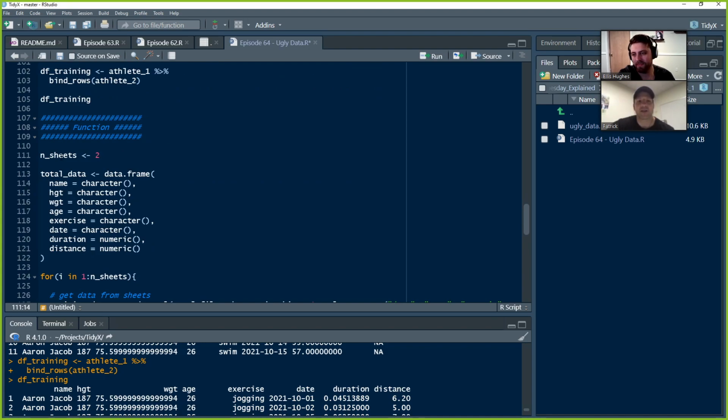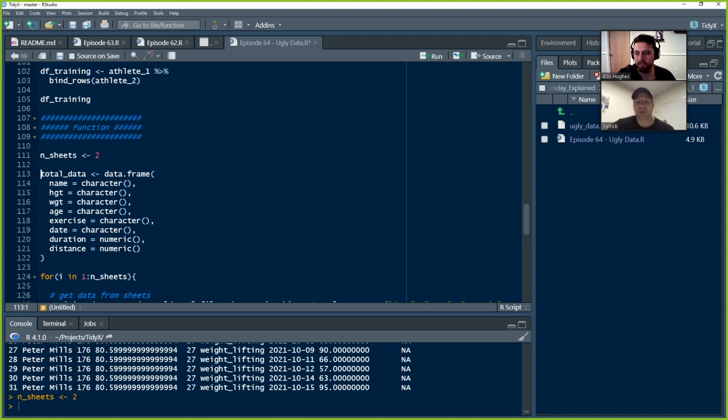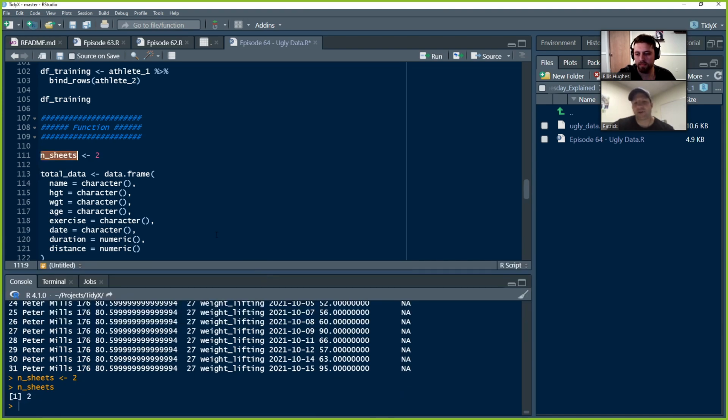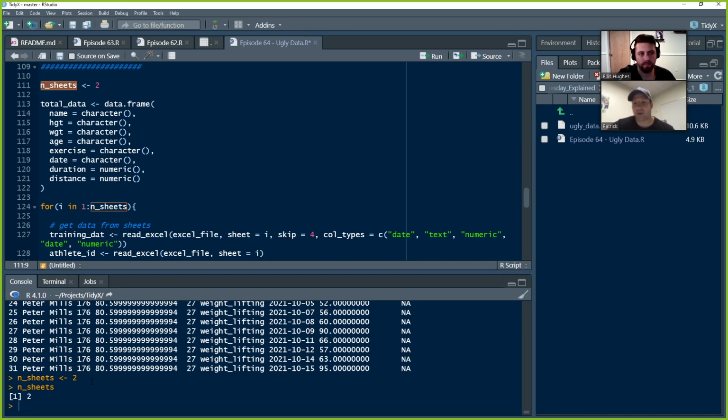So the function is going to work like this. We know how to now extract all the data from the data sheets. We're going to assign the number of sheets. In our example here, we only have two. This could be up to 200. It could be 2,000. It doesn't matter.